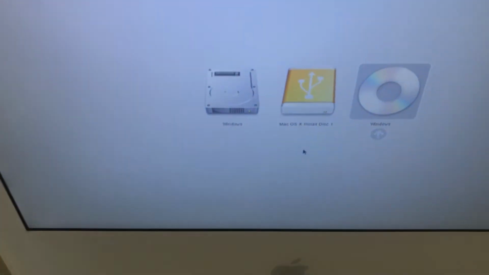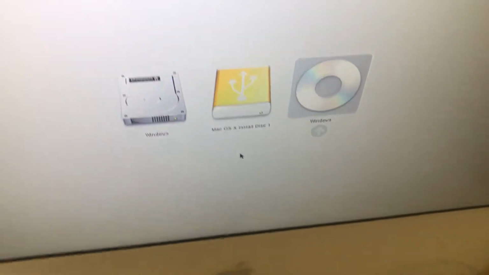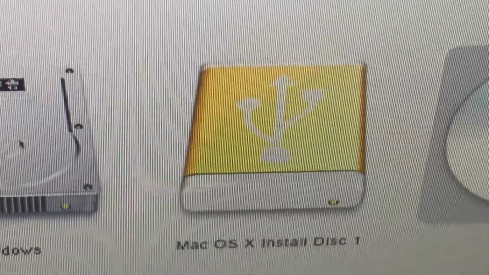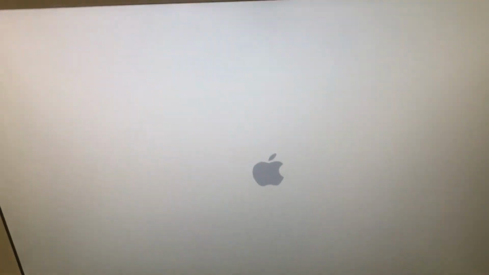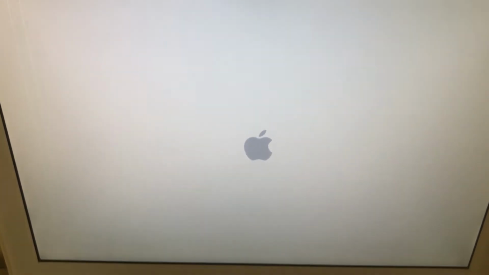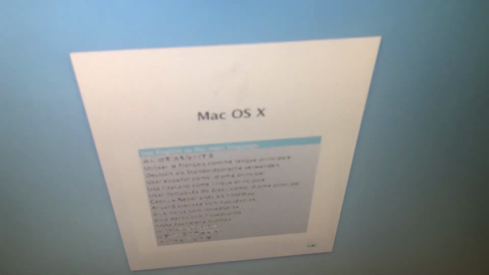And now we get Mac OS X install disk 1 showing as a USB, so select that in the boot menu and it will just go to the installer. Check the next video for installing Mac OS 10.4.